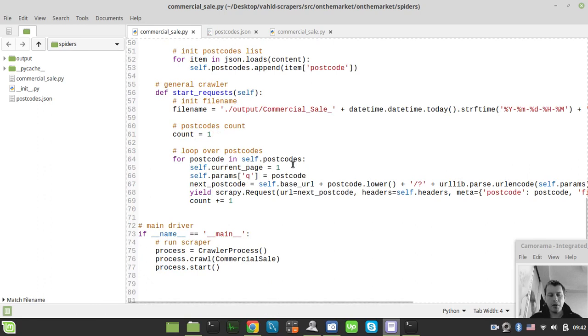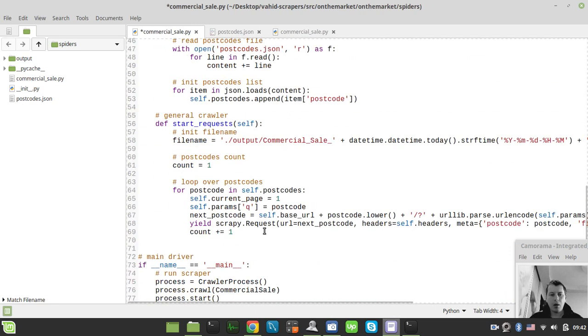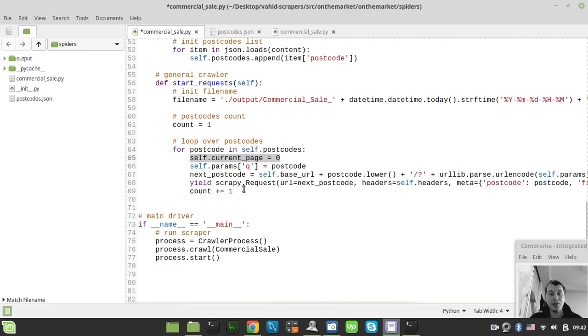Now we're looping over the postcodes. Also, self.current_page. Do we have current page? Yes, but the current page needs to be equal to 1. Also, we need to reset the current page every time we're crawling a new postcode. Once I forgot to put this line, and that turned out a complete disaster, because the current page counter wasn't reset correctly, and that ended up with getting the wrong data, which is not great.